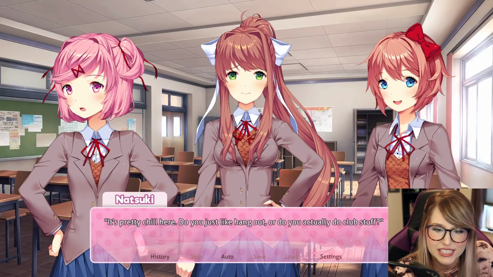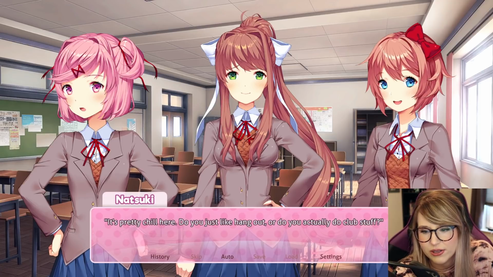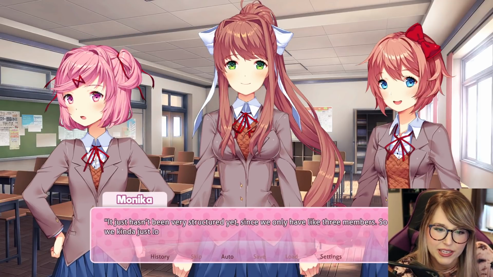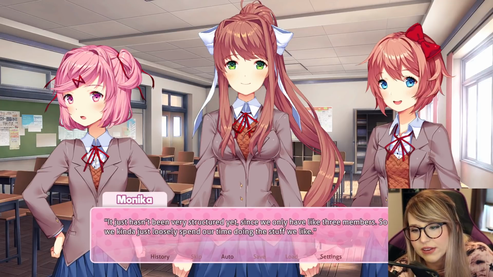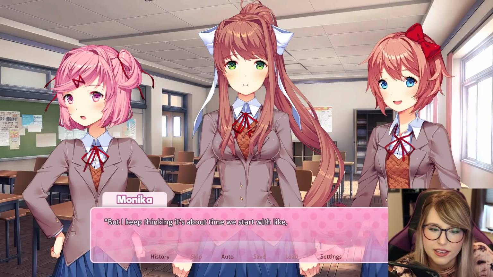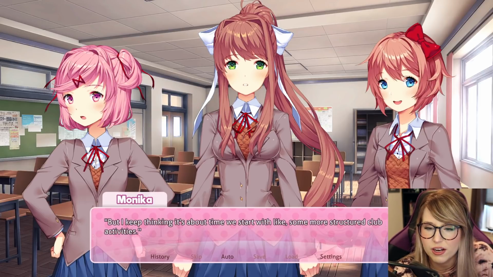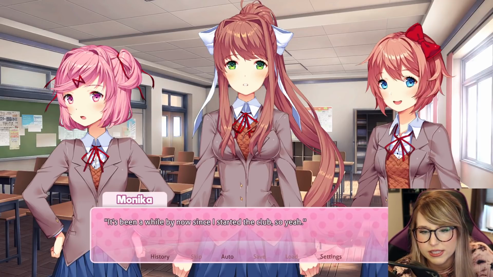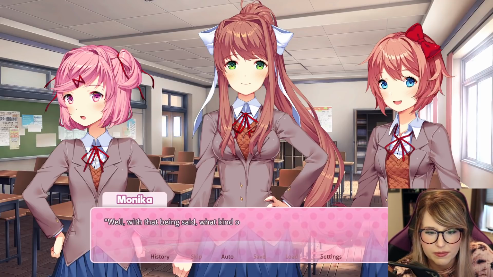Still, it's pretty chill here. Do you just like hang out or do you actually do club stuff? Well, we do club stuff too. It hasn't been very structured yet since we only have like 3 members, so we just kind of loosely spend our time doing stuff here we like. But I keep thinking it's about time we start with some more structured club activities. It's been a while by now since I started the club, so yeah.